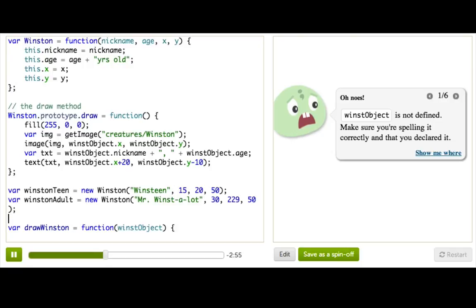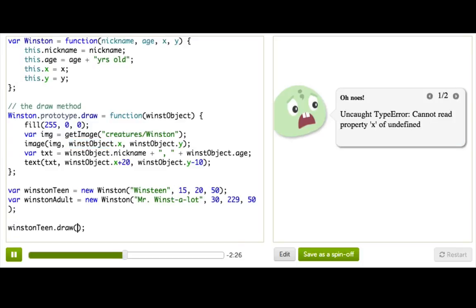Okay, so now we'll delete this and we delete this, and now we're going to see, can we call draw? WinstonTeen.draw. Okay, we have an error. So it says Winston object is not defined. Before we were passing this argument into drawWinston, which was the Winston object, but now we're not passing it anymore. So we could change this to pass it, and we'd have to pass Winston teen.